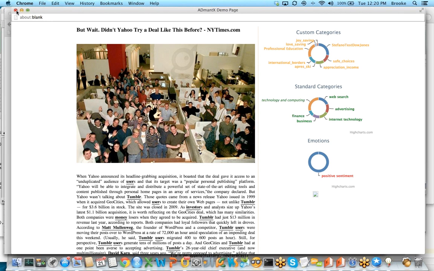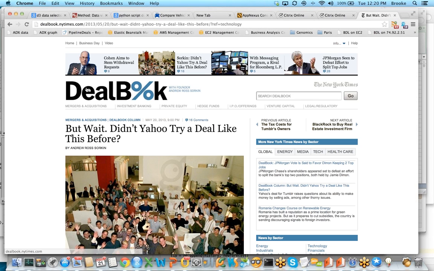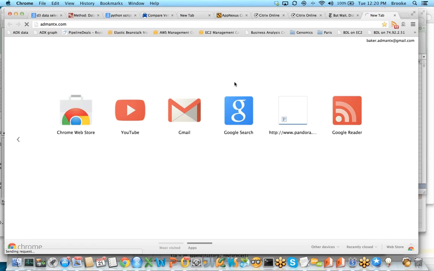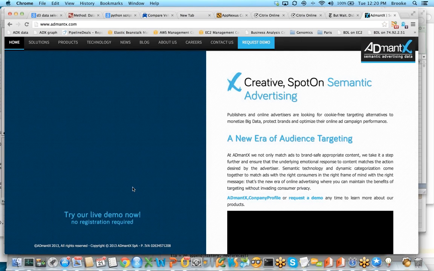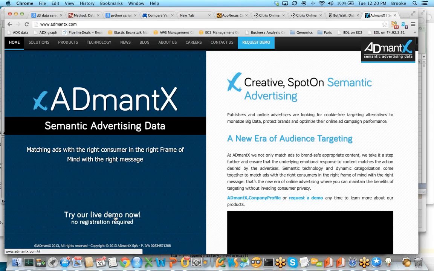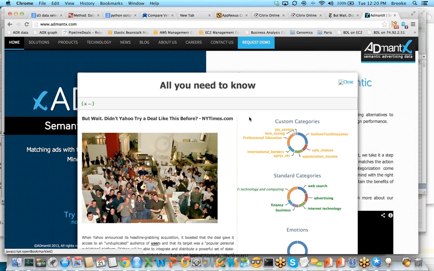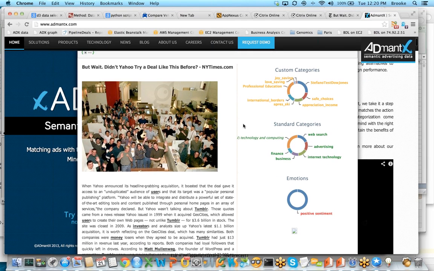I encourage you to do this, by the way, from our website. You're welcome to do that at any time. Let me just show you how you get there. Copy a URL, go to ADmantX.com. There's a link down here. It says try live demo. You can paste any URL you like in this box and press go, and you'll get the exact same thing that I just showed you.